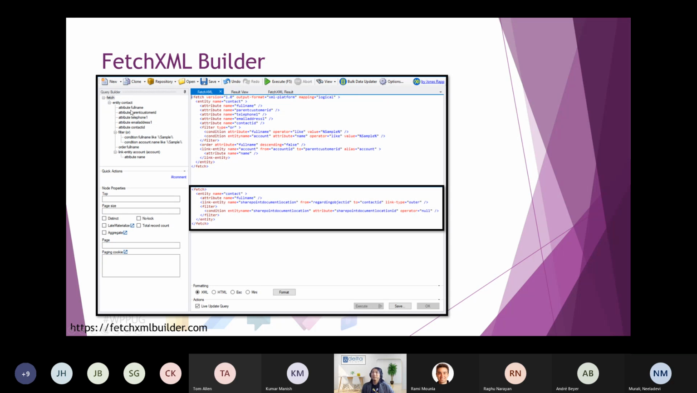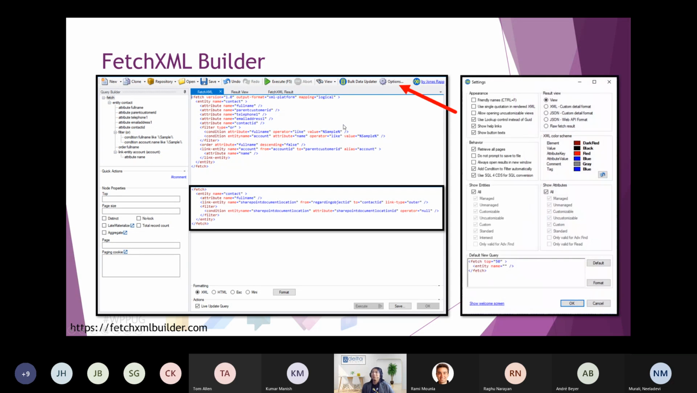By default, the FetchXML Builder shows the schema names, which are logical names. If you're not familiar with them, you can click on these options and show the friendly names. That will allow you to show the column names as display names instead of those logical names.